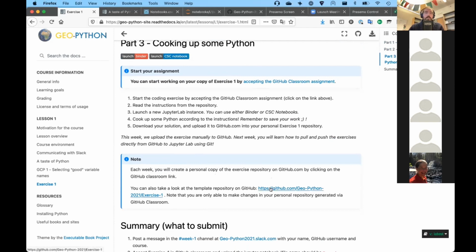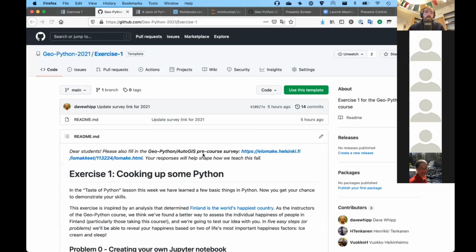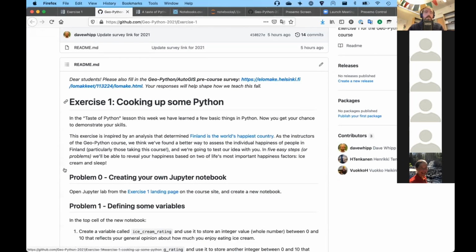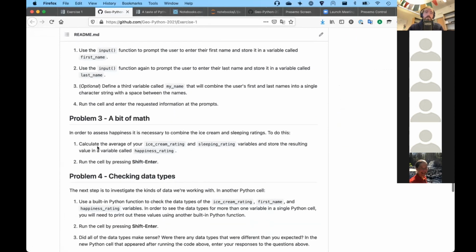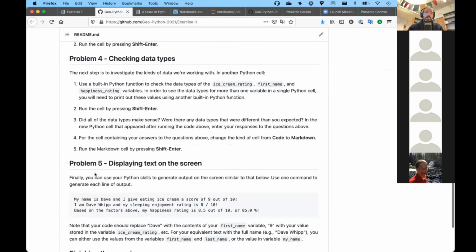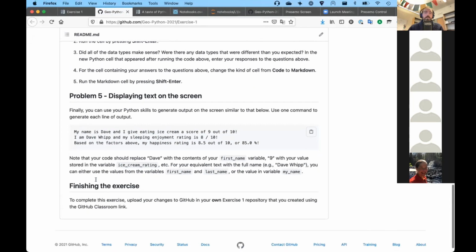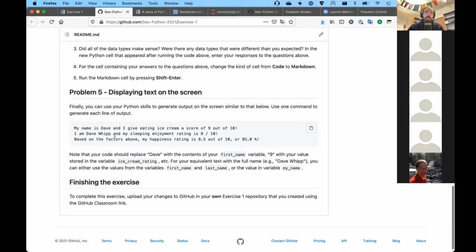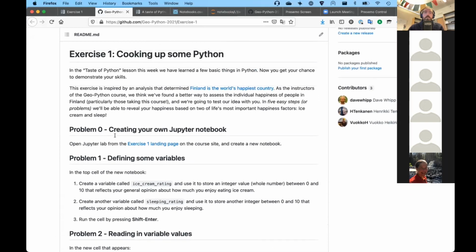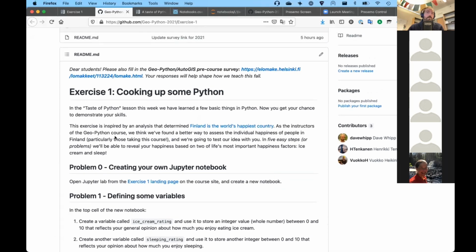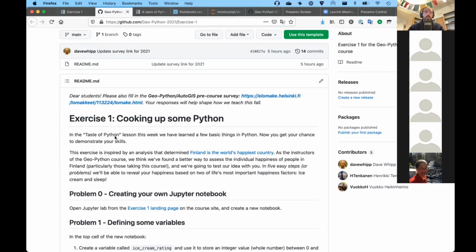There is an exercise that's described here. So you're going to make a copy of this in GitHub. You'll see how to do that. And then in here, there's some things to define some variables, read in some values, do a little math, check the data types, and then print some text out to the screen. And basically it tells you exactly what to do. And then you can save your files to GitHub. So it walks you through the instructions of more or less how to do the exercise there.